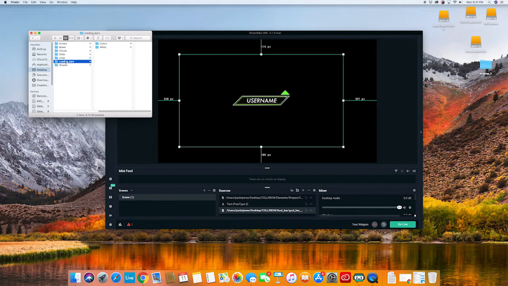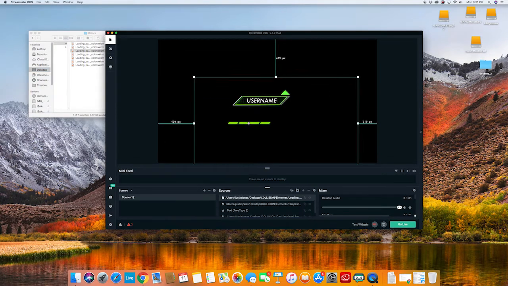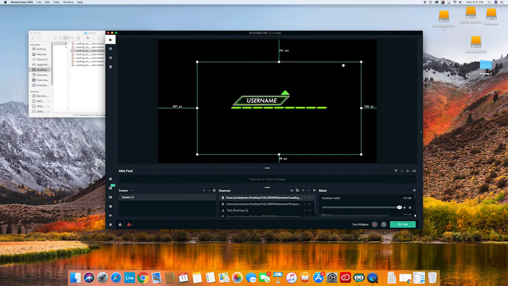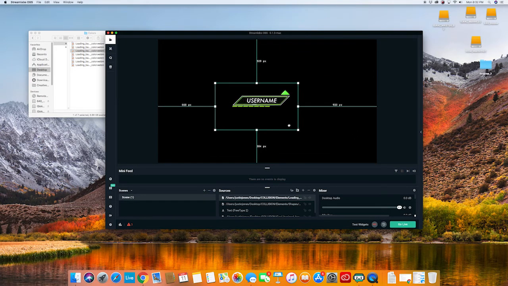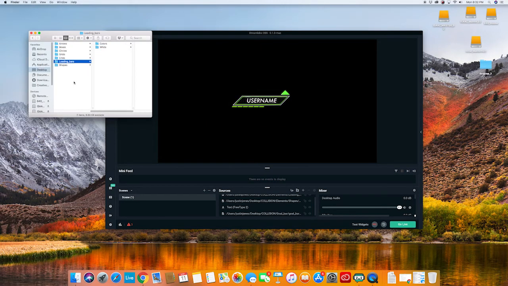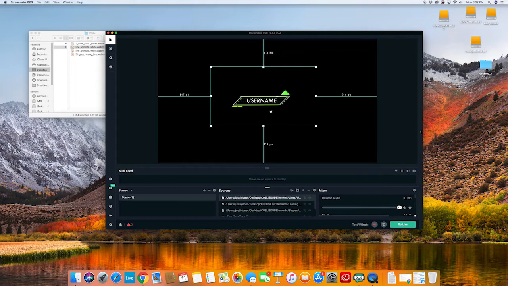Let's go ahead and add a loading bar. For this, we'll add this loading bar. We'll scale it down to size. And this is just showing you guys how unique and how cool these things are and how easy it is to create your own versions of these and keep it unique to you. We've added all of these assets so you can bring them in individually and build your own images, basically.